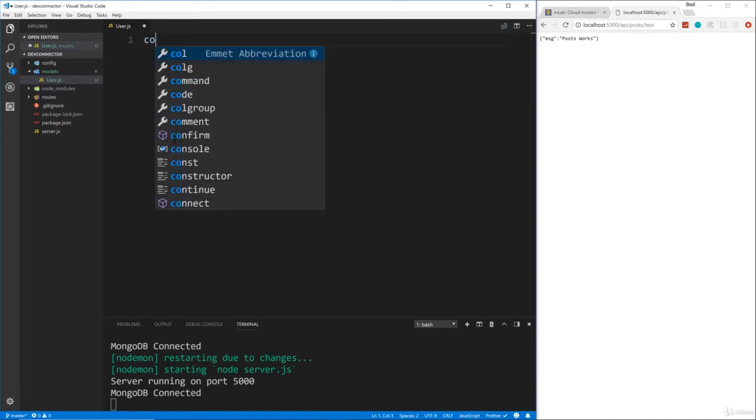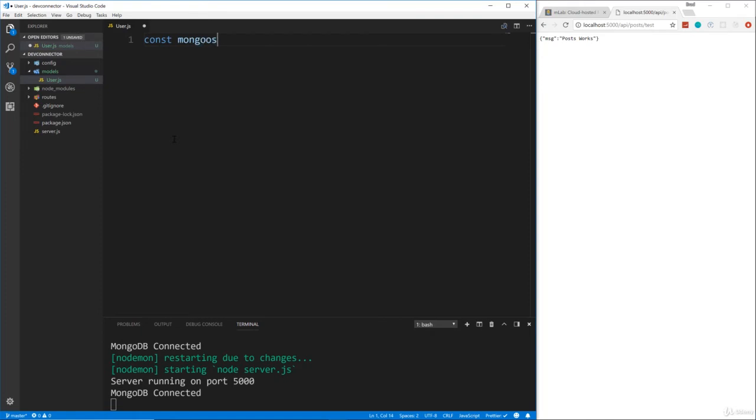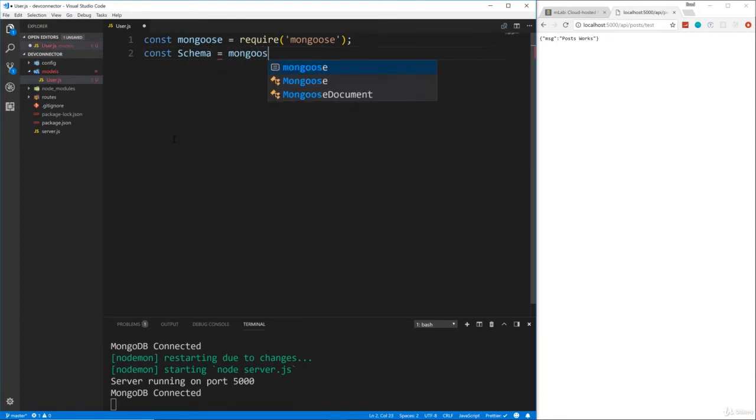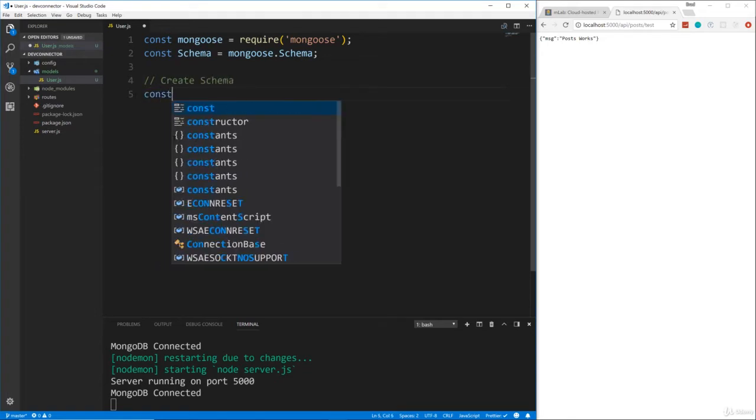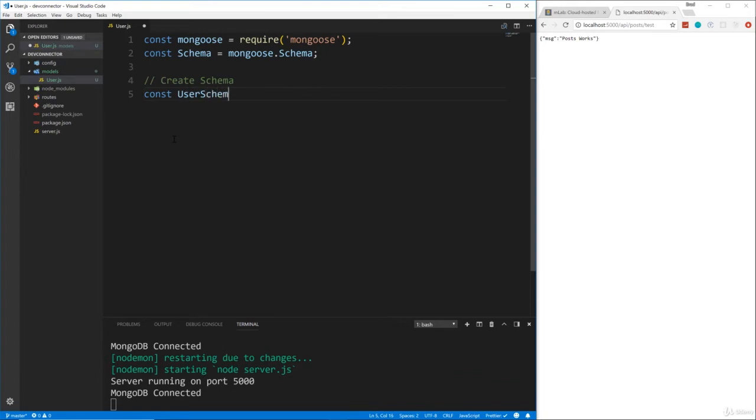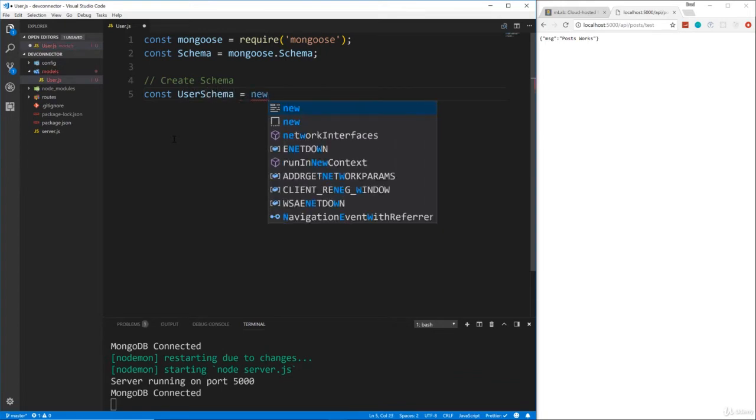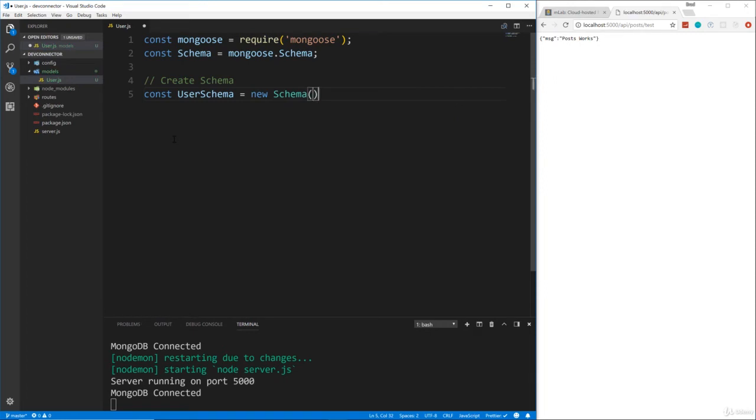So in here we want to first bring in Mongoose, and let's set that to require mongoose. And then we want to create a variable called Schema, and we're going to set that to mongoose.Schema. And then let's do create schema. We're going to call this UserSchema and set it to new Schema, and pass in an object.